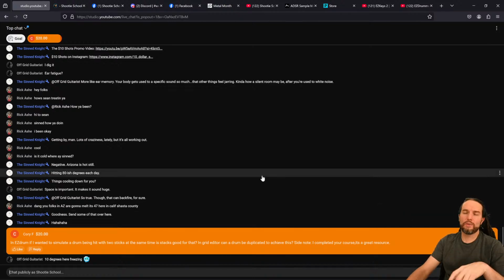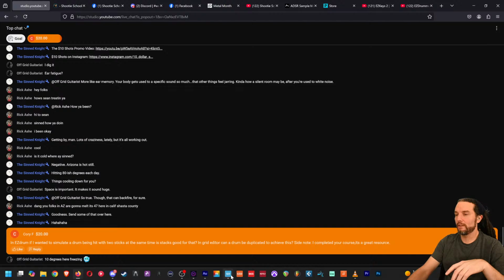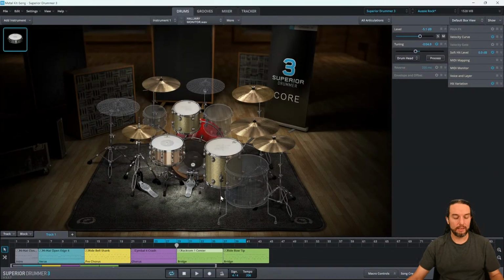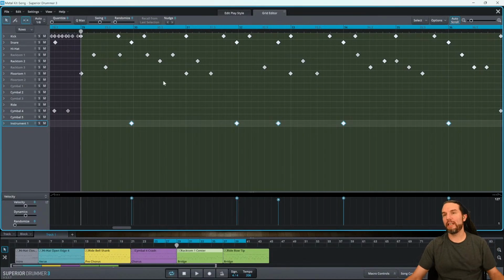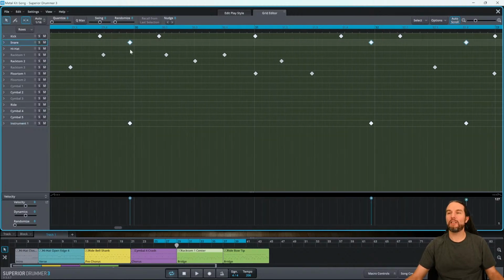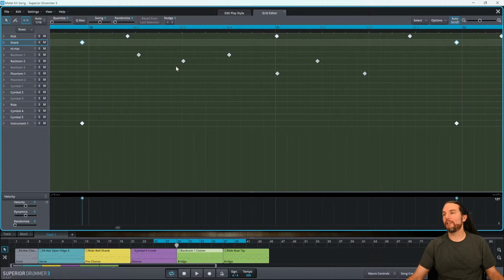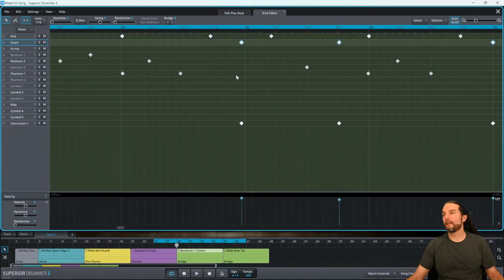Side note, I can. Oh, dude, you know what? Here, do a flam. So whether you're in Easy or Superior, find your snare drum. Let me zoom into it. That snare's not even on the grid. Let me find a better hit over here.